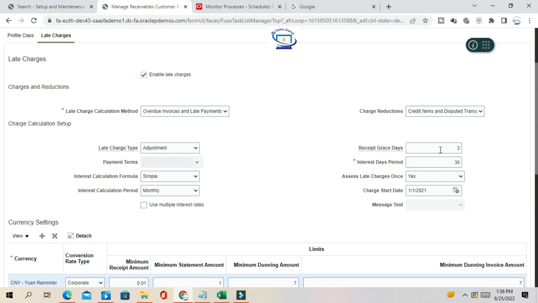What is the receipt grace days? I am giving a three days grace period, and the interest calculation formula is simple, not compound. And the interest calculation period is monthly. On a monthly basis, it will calculate for how many months the invoice is outstanding, and based on that, it will charge the interest. And interest days period is 30 days. Assess late charge once, yes.